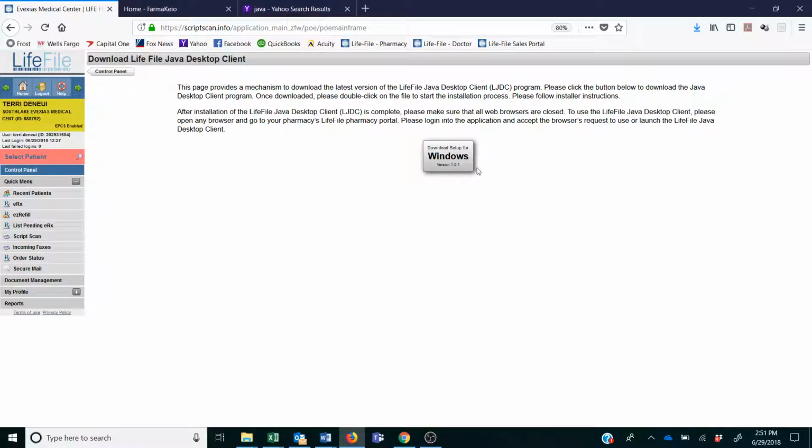Once Java is installed, step 2 is to execute the desktop client setup. Clicking on that, it detects that I'm running on Windows, and I would click this. Notice it's a link right here, and it would start the download process. That's all you have to do. 2 steps. Step 1, install Java. Step 2, install desktop client.